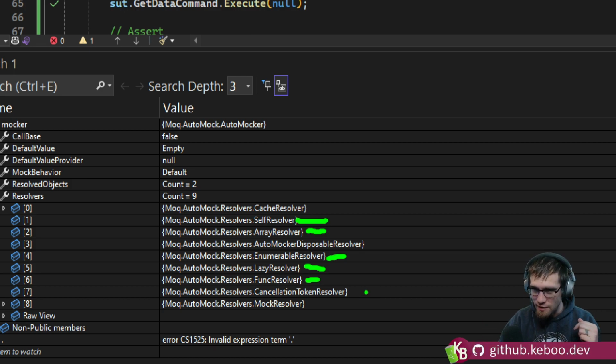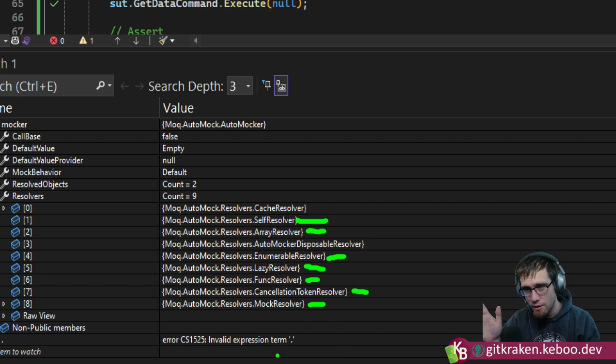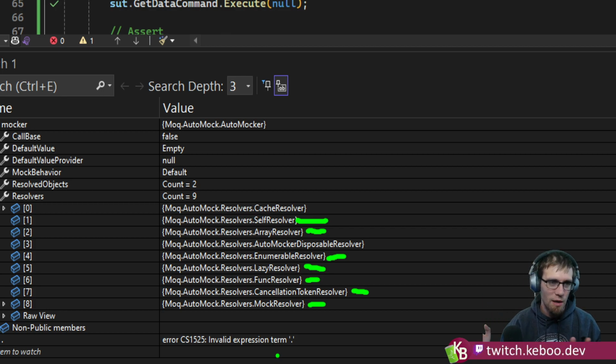If you have something that takes in a cancellation token, it will shove in a cancellation token for you. You'll get cancellation token none, but hey, it's at least something there. And then the very last thing is the thing that says, okay, I give up. I didn't find anything I wanted. Let's shell out to the mock resolver instead, right? And this is where it actually shells out and says, okay, in MOQ, give me a mock of this thing.